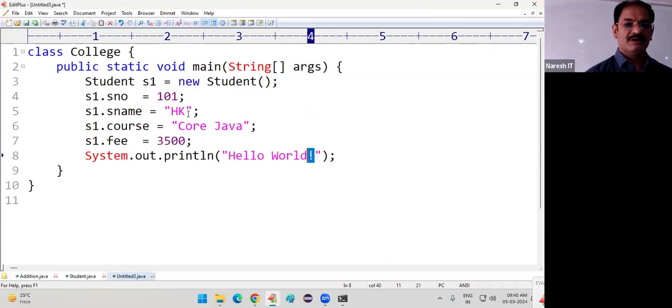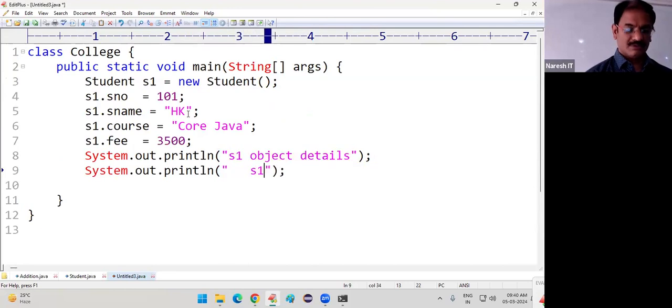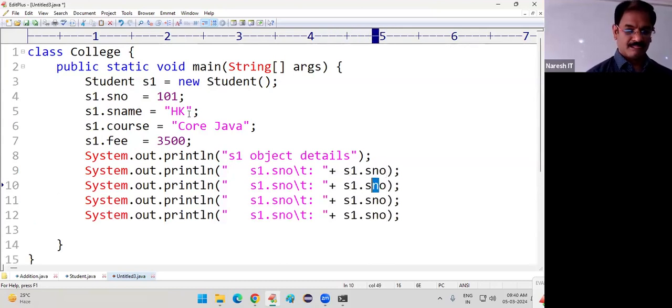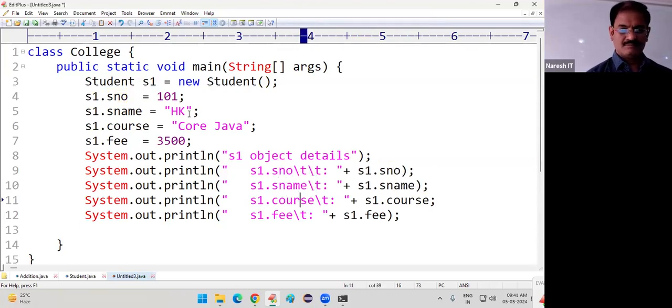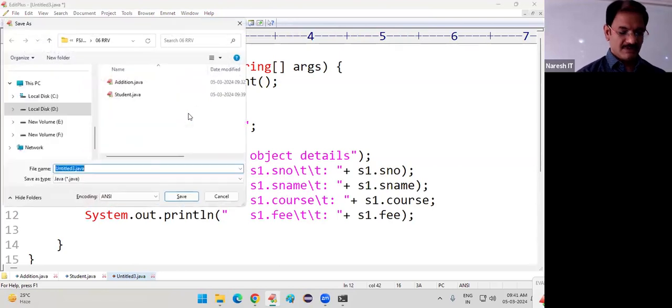3,500. And now printing S1 object details. S1 object details 1, 2, 3, 4. Okay, 1 second. S1 dot SNO slash T plus S1 dot SNO, S name, course, fee. Save it with the name college.